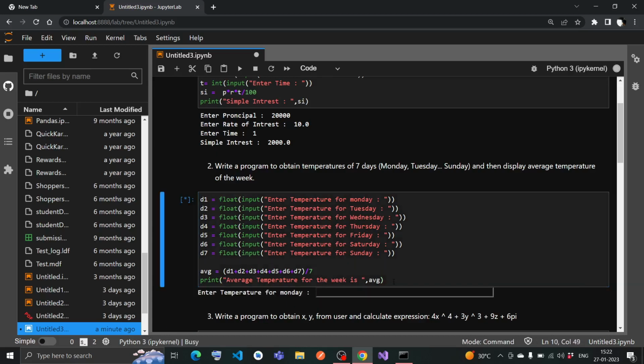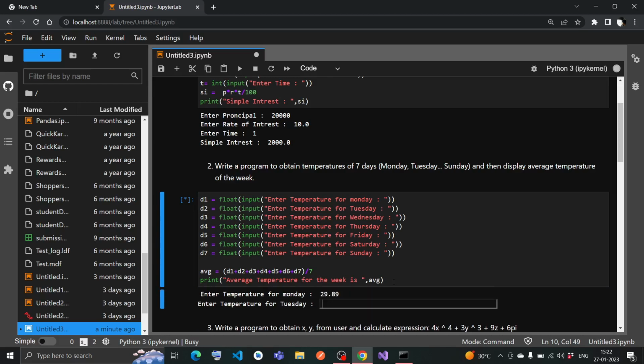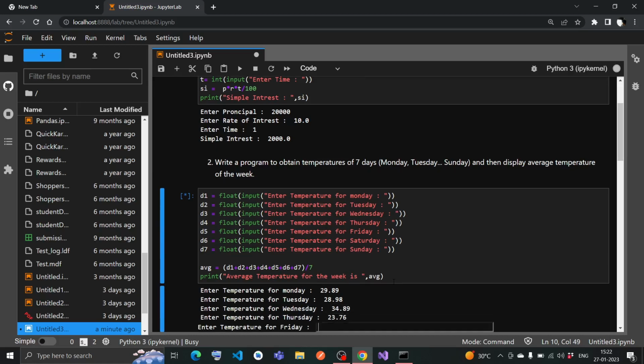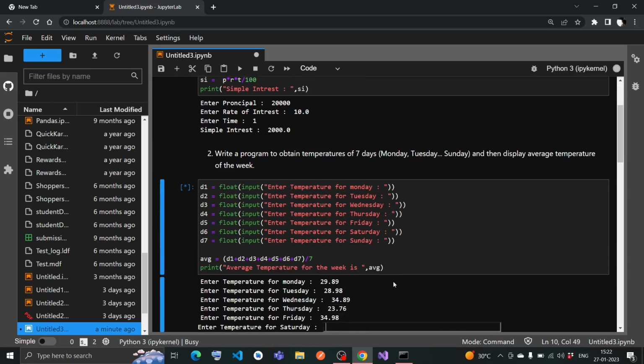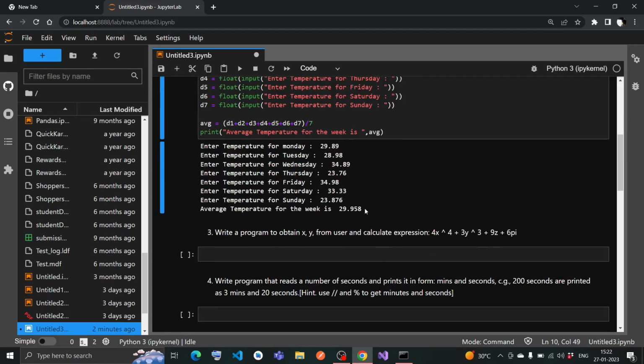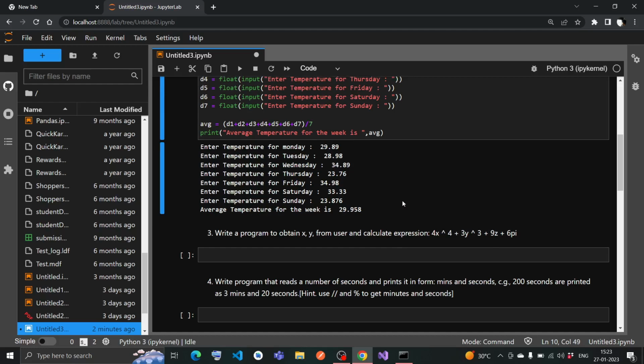Yeah, Control Enter. First day temperature would be 29.08, 28.87, 34.89, 23 point, I'm giving random values. Okay, so it is giving me the average temperature for the week as 29.958. So that is also done.